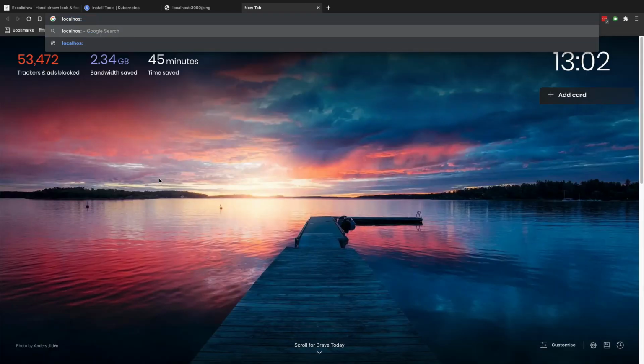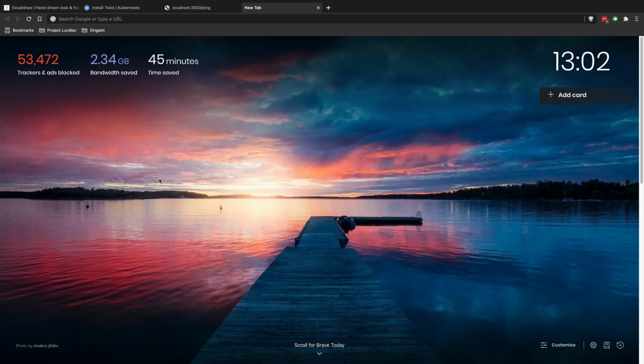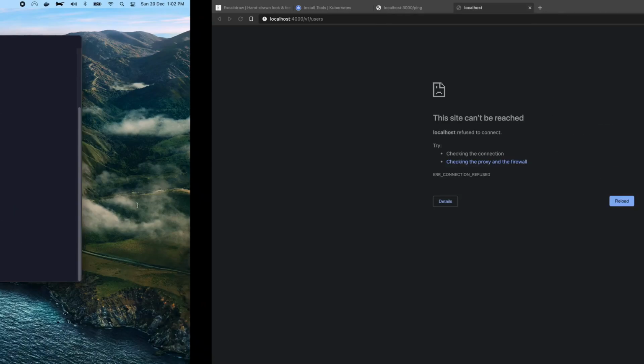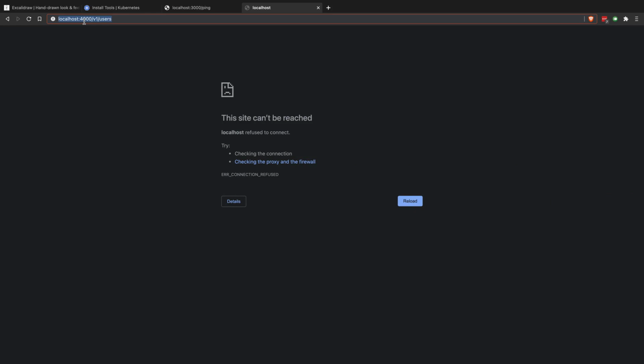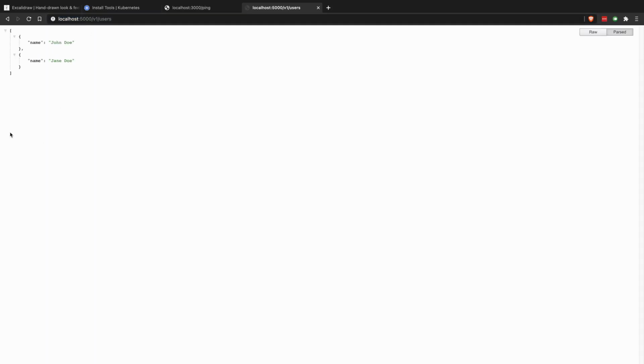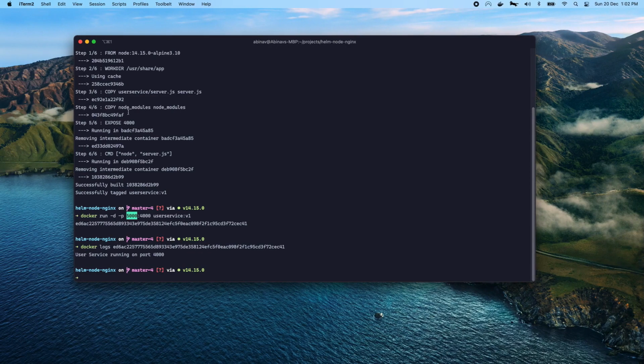So when I jump back here, I can go to localhost 4000/v1/users, but this doesn't work because we mapped 5000 from our host system to the 4000 that's available on the image. So let's hit 5000 rather on our host system, and we can see that the response comes back with the mocked users. So user service is also working.